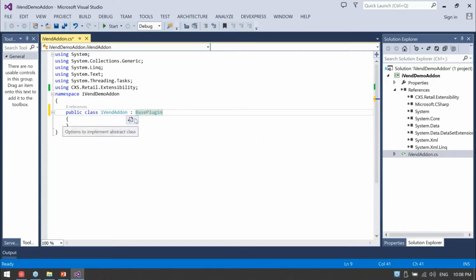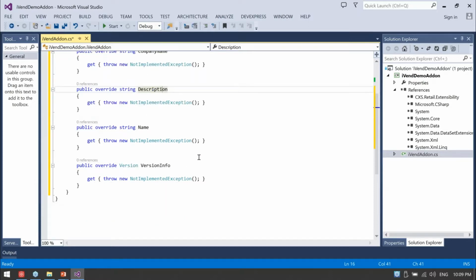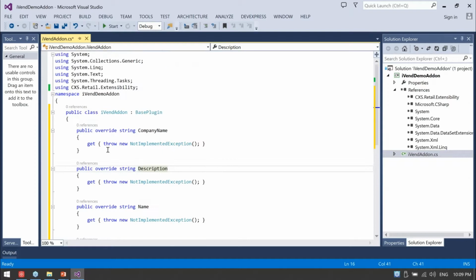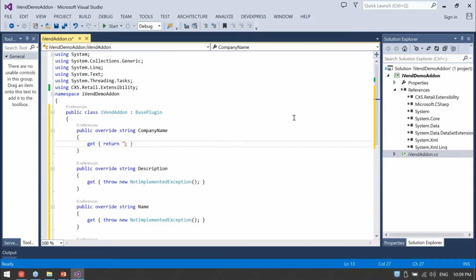Okay, then from here you can implement the abstract class based plugin. If we generate the methods here: company name, description, name, version info. You can change it here to return the company name, return CS. For the description you can put iVend add-on demo.